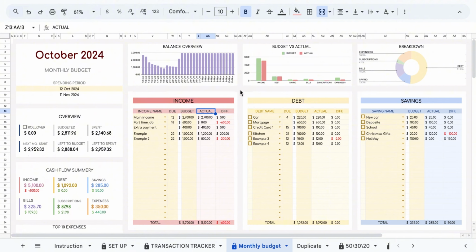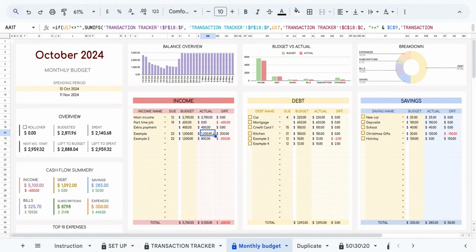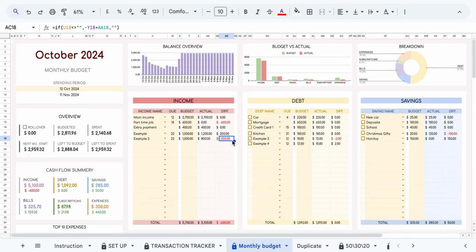Calculations between the budgeted amount and actual spending work as follows. The sheet simply subtracts the actual amount from the budgeted amount to determine the difference. In the income category, if you budgeted $1,000 and your actual income is $1,200, as entered in the transaction tracker, the difference will show as plus $200, indicating that you earned more than planned. Conversely, if your actual income is $800, the difference will show as negative $200. This principle applies specifically to the income category. For all other categories, the calculation works in reverse. For instance, if you budgeted $10 and spent $12, the difference will show as minus $2.